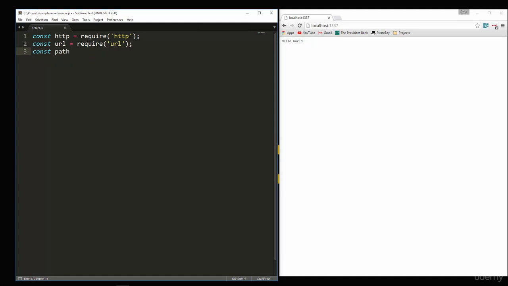Okay, we also want the path module, so we'll say path equals require path. And then we also want the file system module. So we're going to say const fs, and we want to set that to require fs. So we're bringing in these modules.